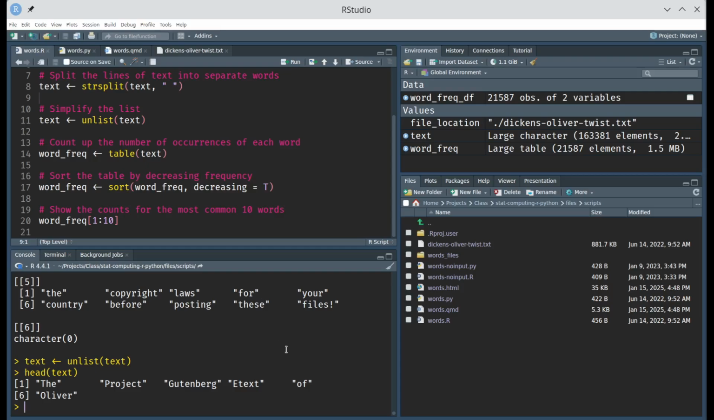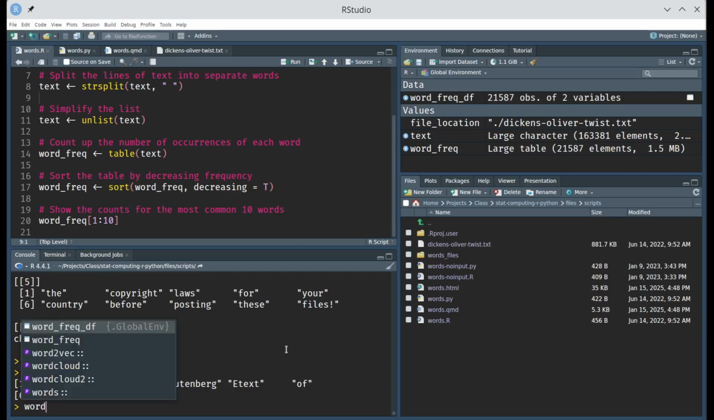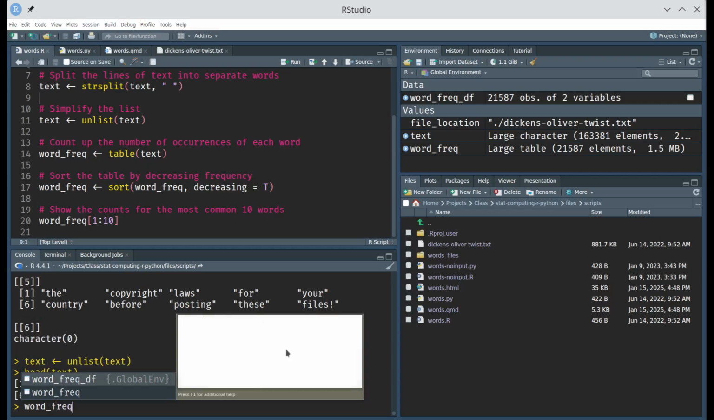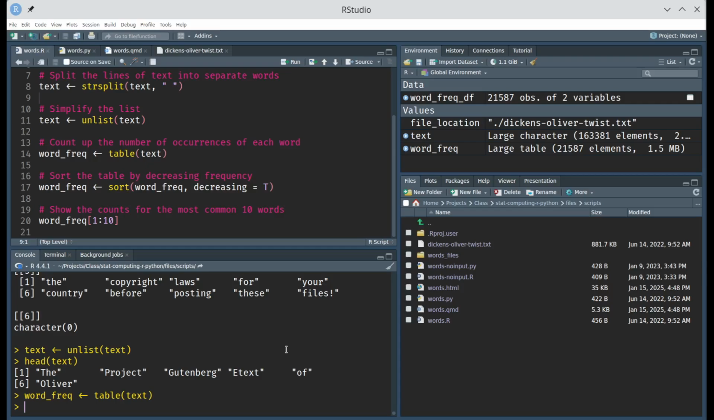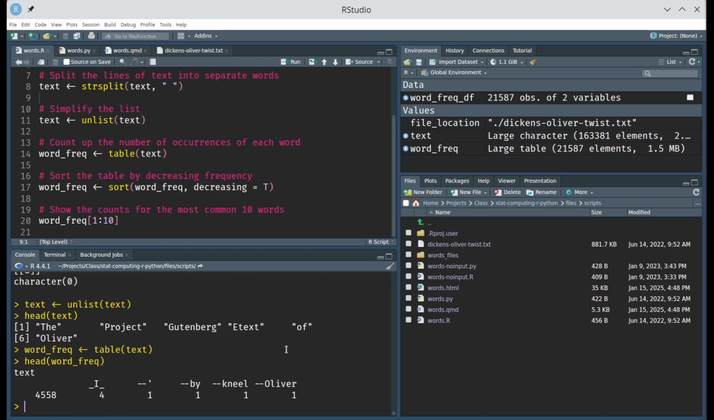So I could define a table that just counts up how many times each word appears. Okay. And if we look at that, we can see that we've got a bunch of blank words. We've got underscore I underscore. We've got dash dash apostrophe. These are not words that I would have expected to see.